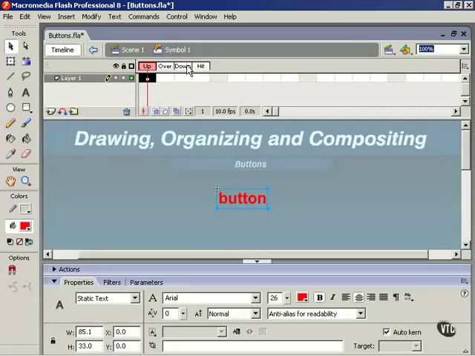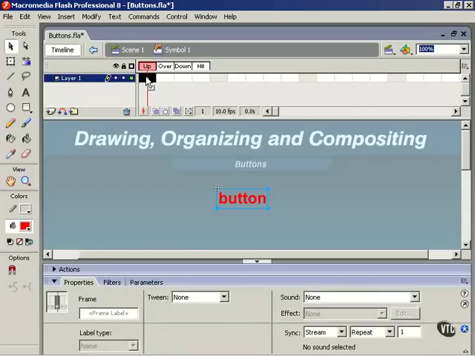So, what do each of these states do? Well, the up state of a button is the resting state, with no user input. The over state activates whenever the viewer's mouse cursor is over the button. The down state happens when the viewer is actually pressing their mouse button, or clicking on our button symbol.